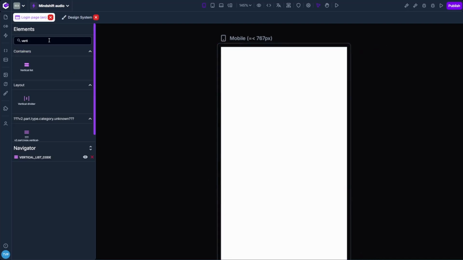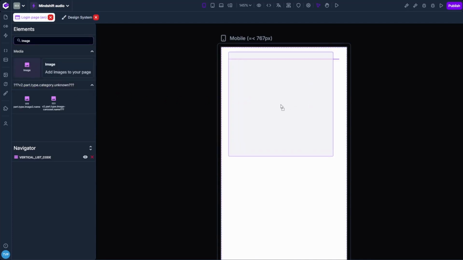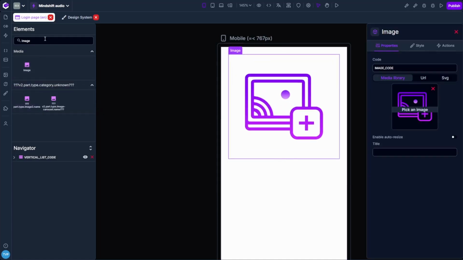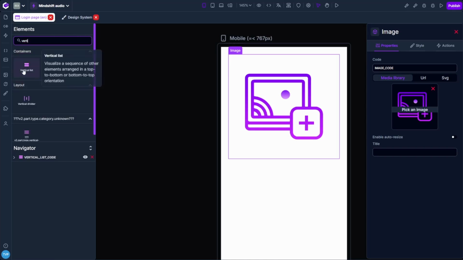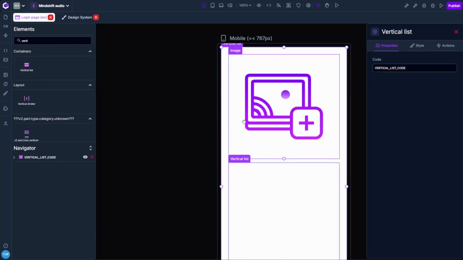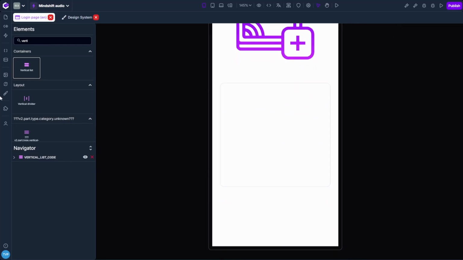So let's start by adding the image, the logo. So I find an image component, an image element, in the element picker, and I just drag and drop it into place. The next thing that I want to add is the little box that will contain our login form. I'll just do it by adding another vertical list in the first vertical list that I've added. So that's that. And then I want to add the forgotten password link. And that's nothing more than a link that I'll add underneath the box.